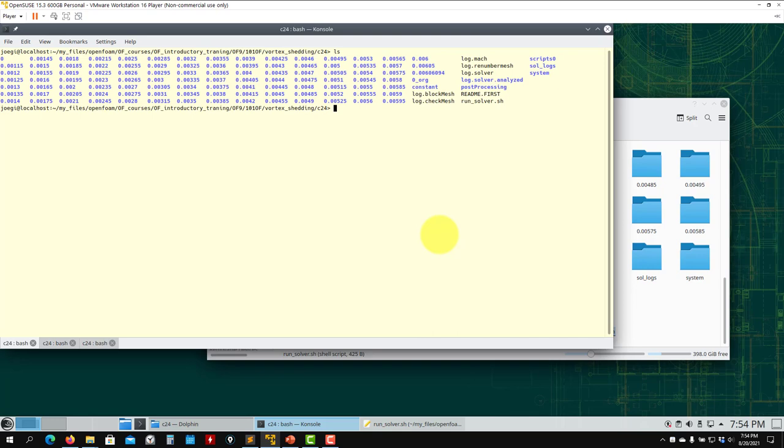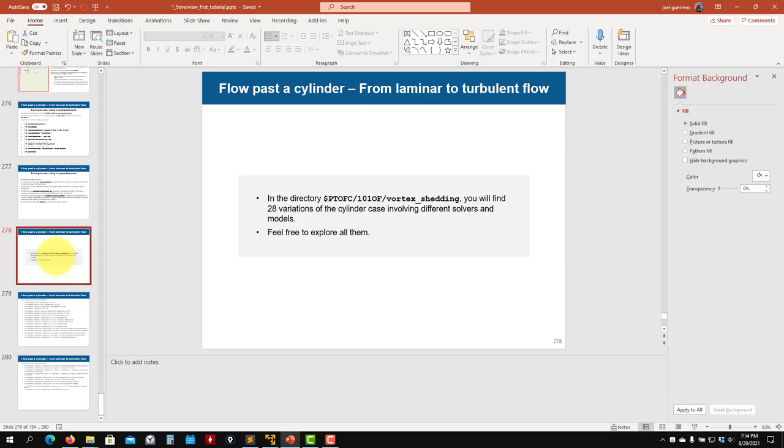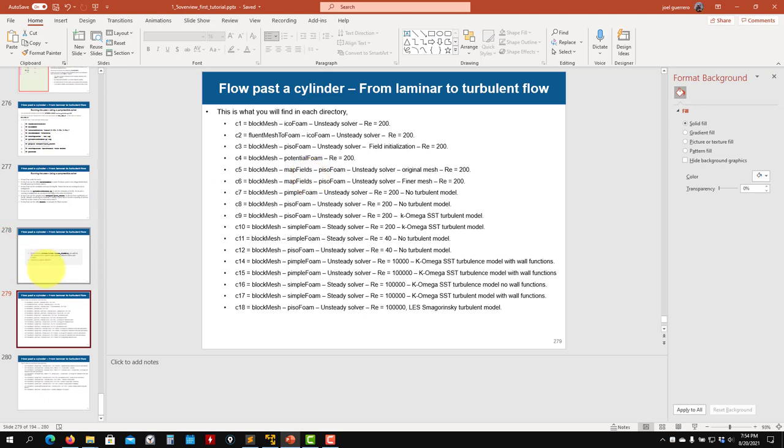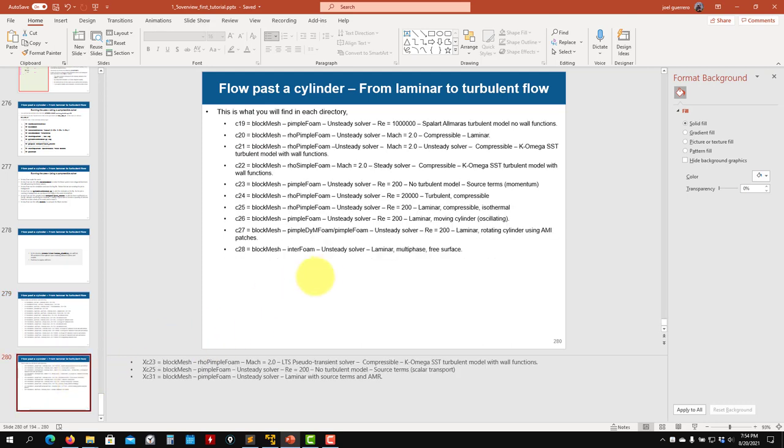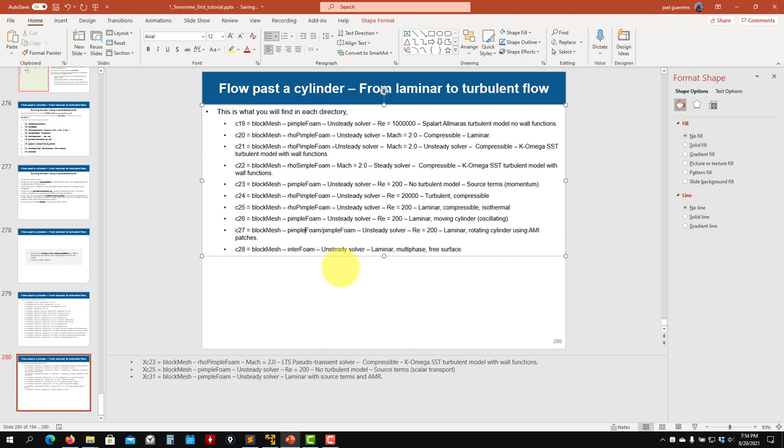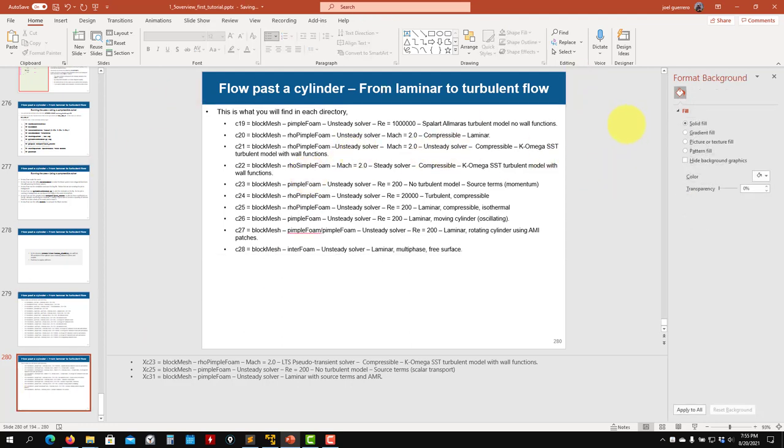So we addressed a simple case, but a lot of physics, the most important physics. Just to remind you, at the end of these slides you will find the description of the different cases. You have about 28 variations of this cylinder. For instance, we have it also with moving bodies, multi-phase flows, supersonic flows and so on. So feel free to play around with these cases.